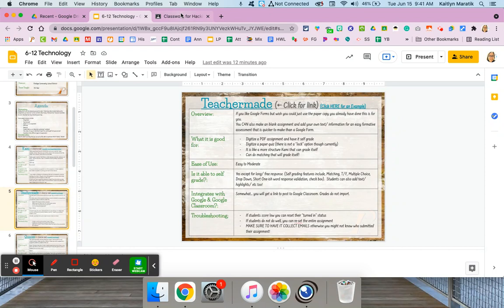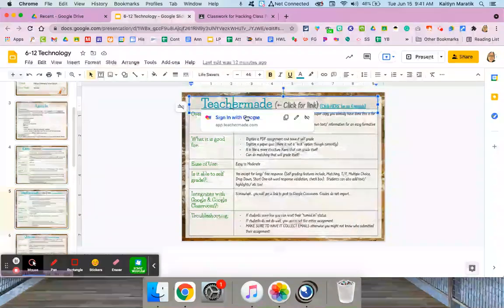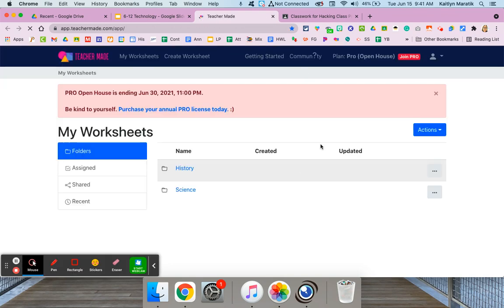So is this one easy to use? It's easy to moderate because there are a few things that are a little buggy. So let's head over to it. If you click on where it says TeacherMade, that's actually the link to get here. It'll ask you to sign in. You can sign in with Google, which I would.